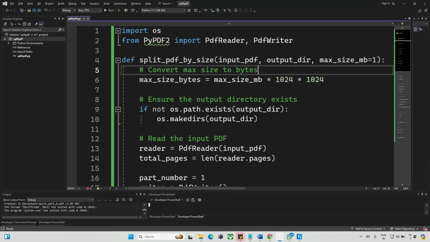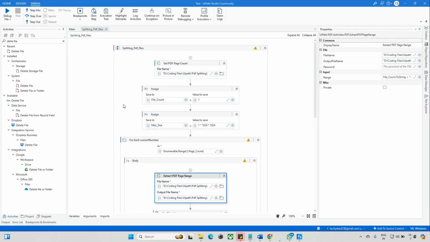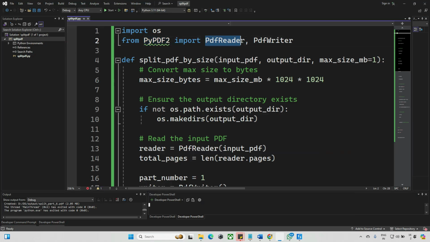So you can check this import. Import os, which is an operating system module. It will read the files and delete them, for the purpose we are using. And PyPDF, which is nothing but how we can work with PDFs, the same thing as in UiPath. Here PdfReader is for reading, and PdfWriter is for writing. And when you check here, I have declared one function which we call split_pdf_by_size, and this is my input file, this is my output file, and this is the maximum size of the file.